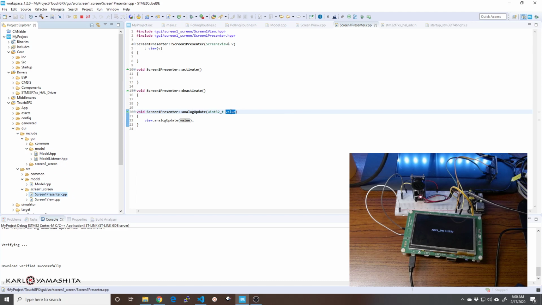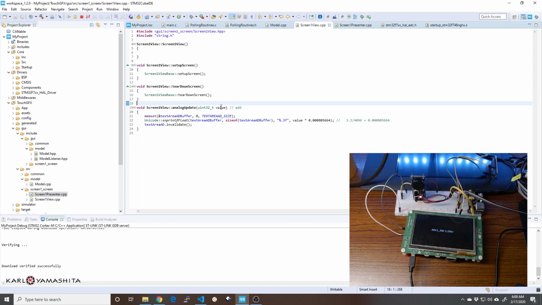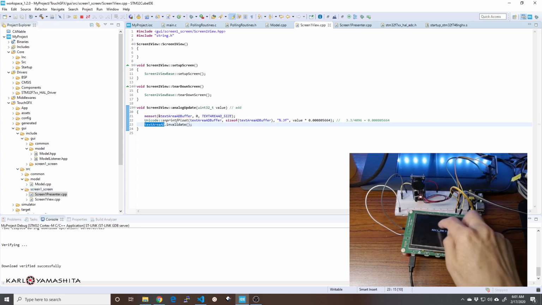So we get our average here, and then we're going to pass it to the view, this value. So from here we get our average, and then here we're taking that resolution that we calculated here, and times the value, and then we're using this TouchGFX STM32F for the float, and it saves it into this buffer, the wildcard buffer, and then we use this text area invalidate to update this text area.